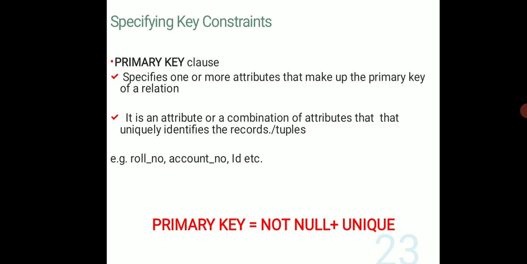Here we are specifying key constraints. The primary key clause specifies one or more attributes that make up the primary key of a relation. It is an attribute or combination of attributes that uniquely identifies the records or tuples. Examples: roll number, account number, ID, etc. So primary key is not null plus unique. So this is a condition. The primary key should not be null and it should be unique.